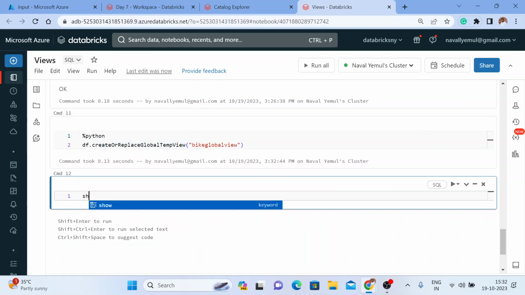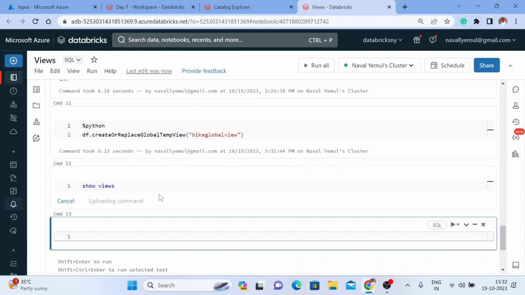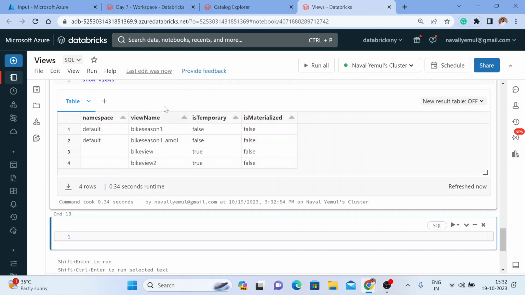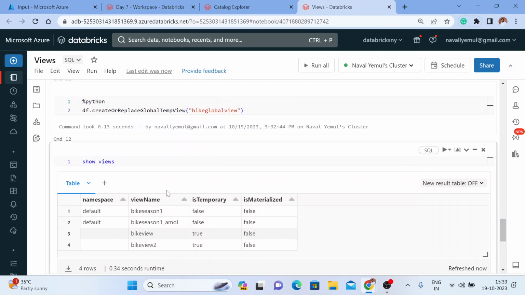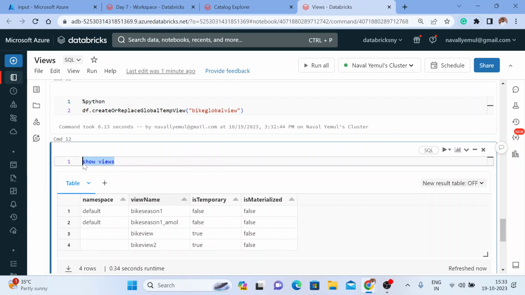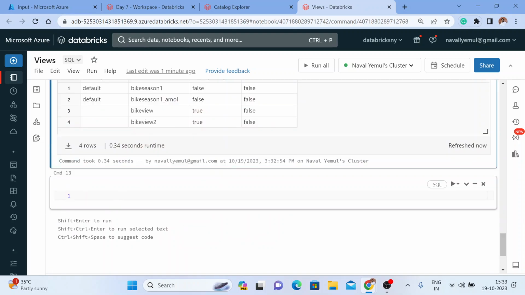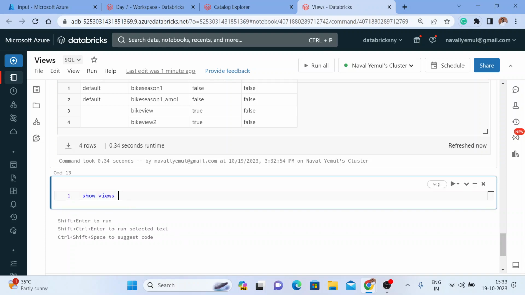Now let me use show views. Let me execute this. Now you might be wondering, we created a global view, but I cannot see that global view here. You can see there is no name called bike global view. So guys, just remember, whenever you are creating a global view, you need to use a namespace called global temp. Unless you use the namespace global underscore temp, you won't be able to see those views and access those views.